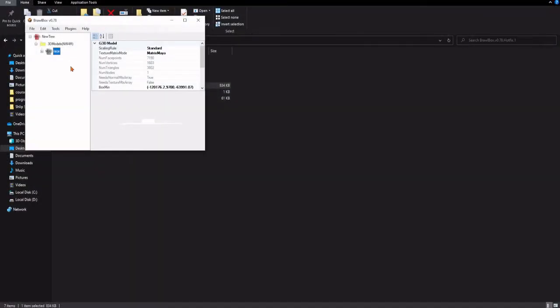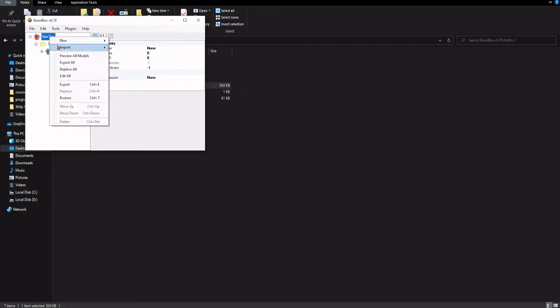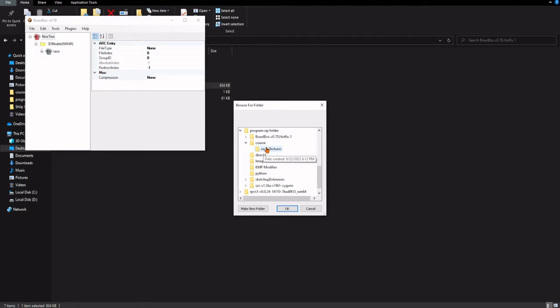From here, we'll want to close out of this and we'll want to right click on new tree. So select new tree, right click on that, import, and then we want to choose folder. The folder we want to choose will be our race textures, the ones that OBJ originally extracted when it asked you to convert all texture files to PNGs. So we'll want to select on that and choose OK.